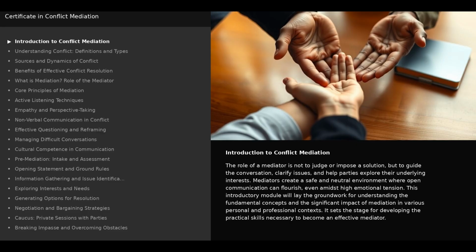This introductory module will lay the groundwork for understanding the fundamental concepts and the significant impact of mediation in various personal and professional contexts. It sets the stage for developing the practical skills necessary to become an effective mediator.